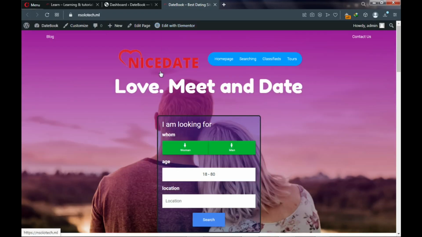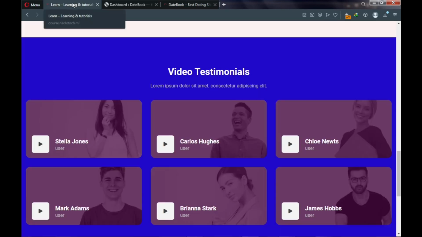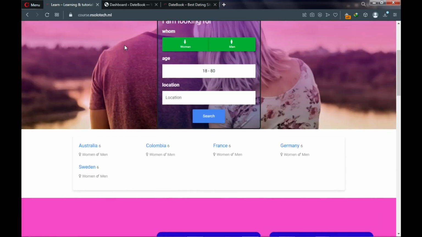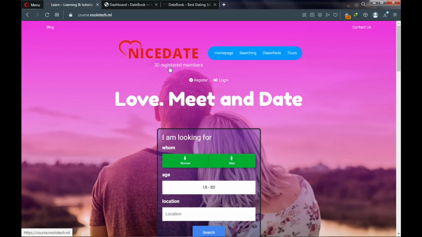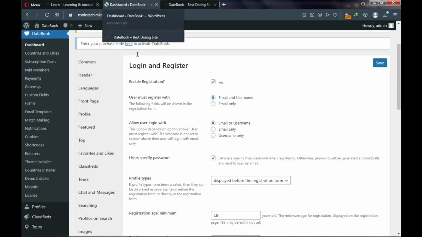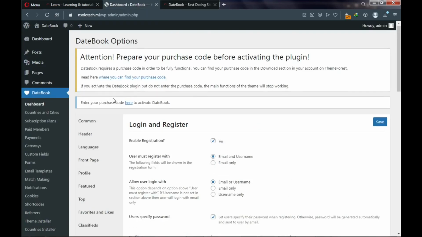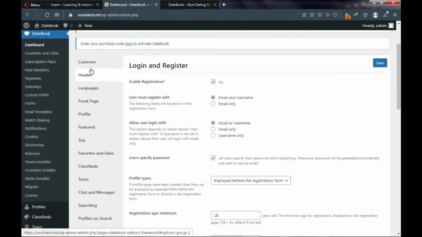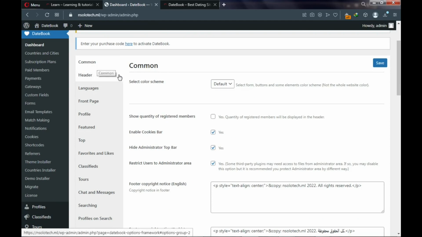Perfect. Now if you enable that, number of registered members will be displayed here, just like on our demo website. Okay, just like this, number of registered members. That's not what we want. So on top, what you do is, let's go back to the commons. So click on commons. Make sure you don't enable it.